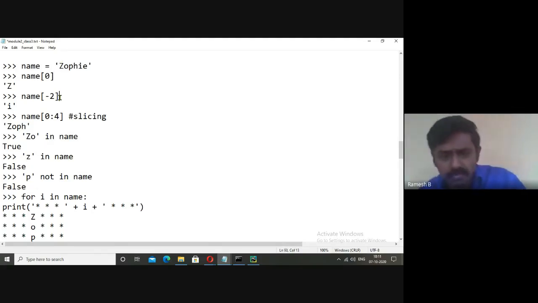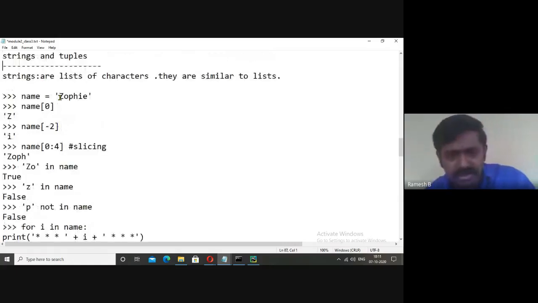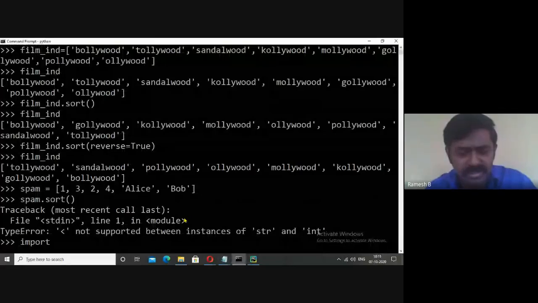Now we will type the same thing here. I will just clear the screen. Import os, os.system.